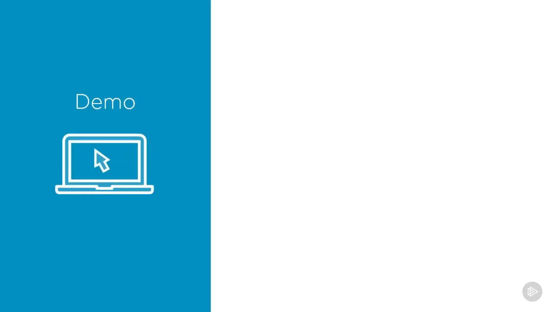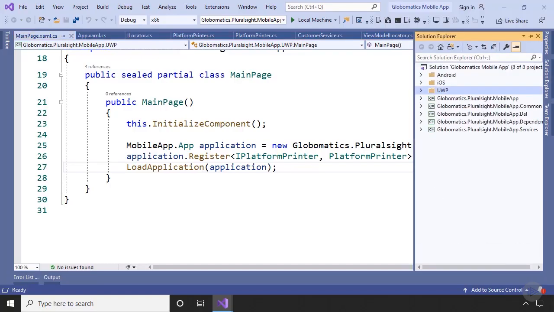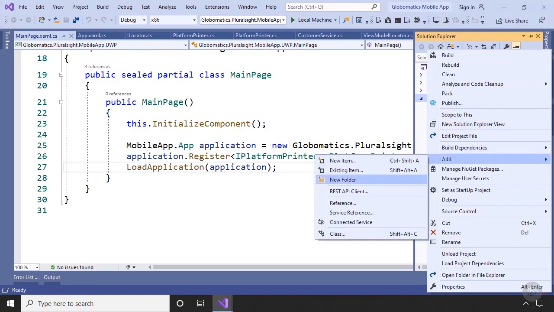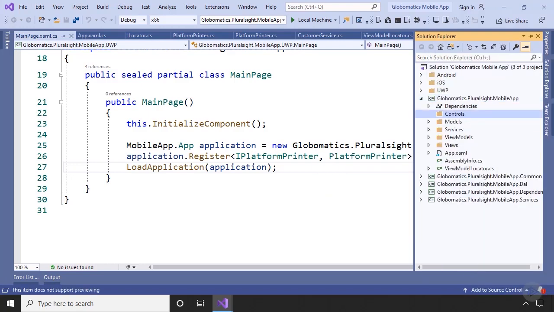In this demo, we will create a control project and create a control in that project. Then we will create a platform project and create a renderer in that project. Let's get started. First, we will create a hybrid WebView custom control that will subclass the WebView class.